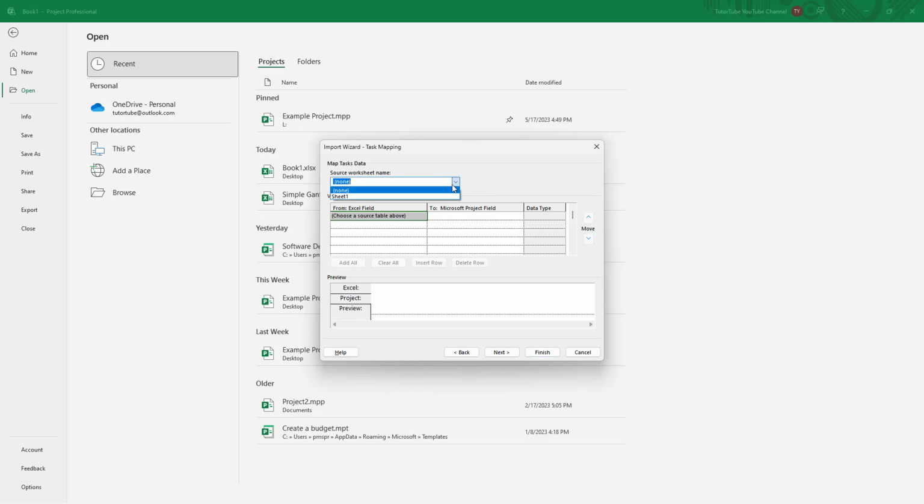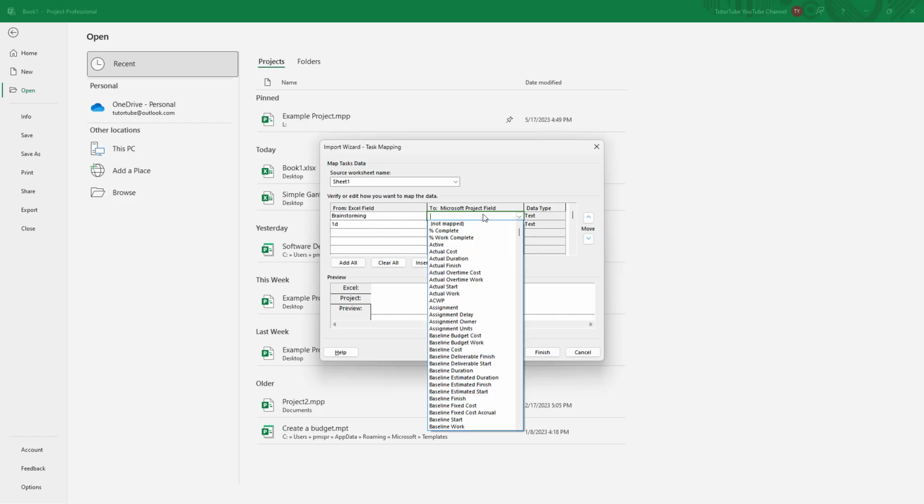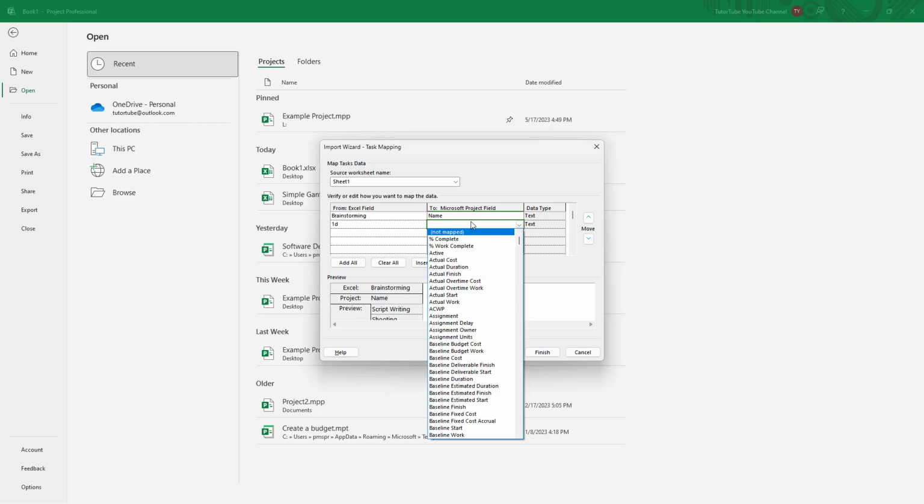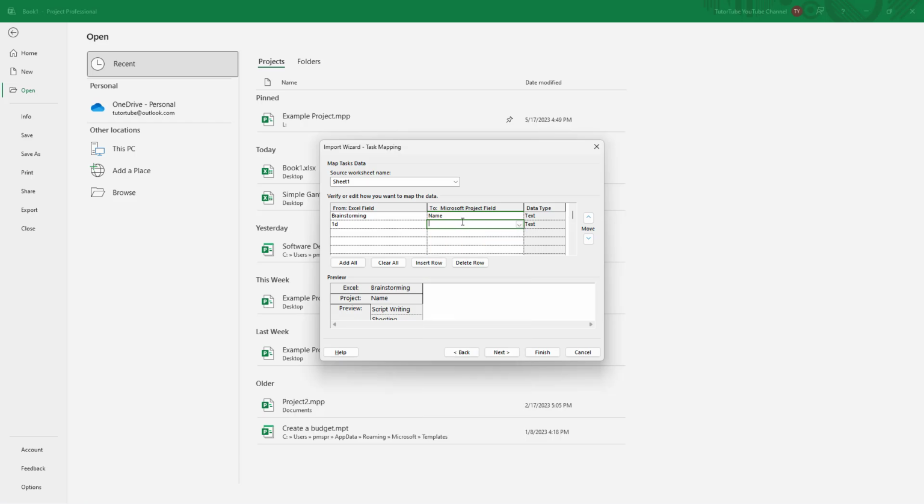Once you do that, you need to choose the source worksheet name right here, and you get the sample data, and you can map this out. So brainstorming is the name of the task. I'm just going to type in name right here, and you can see a preview over here as well. You can also map it out as, for example, duration right here, just like this, and this is the preview, as you can see.